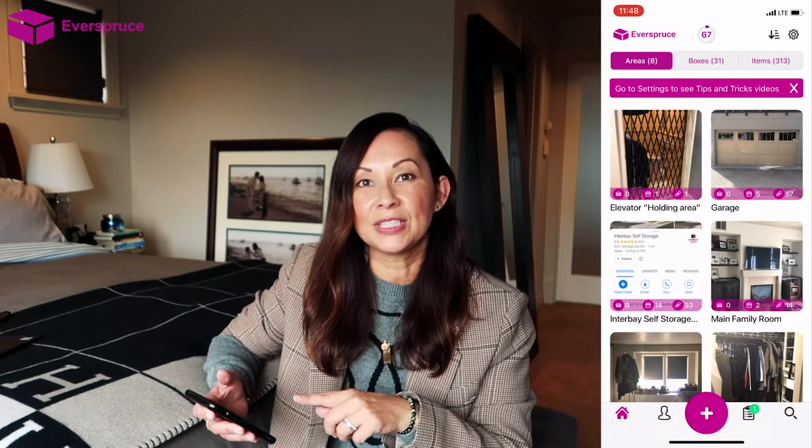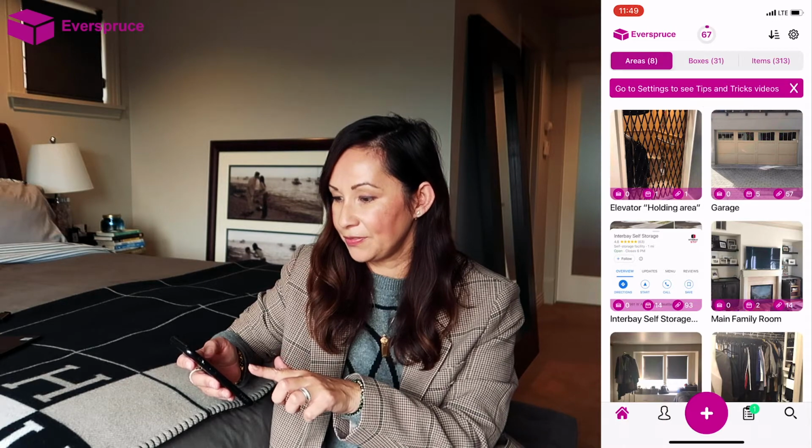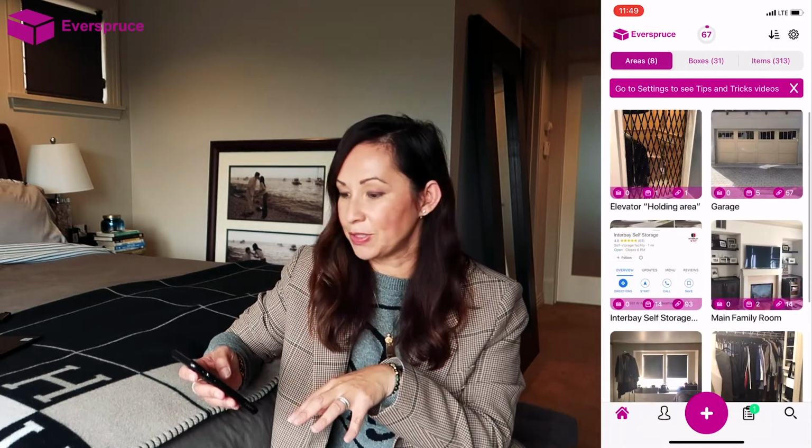Okay, so let's go ahead and now talk about the new feature that I've added in the Everspruce home decluttering app. I've created a little inventory count system. All you have to do is log into the app. And if you can see now, you go to areas and you can see that I have all my different areas. I have 8 different areas that I have put into the Everspruce app.